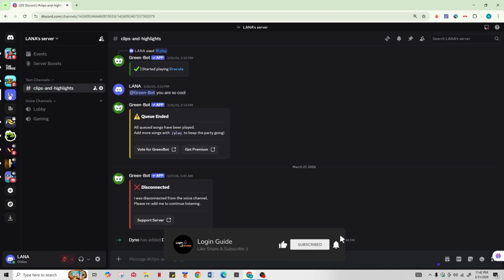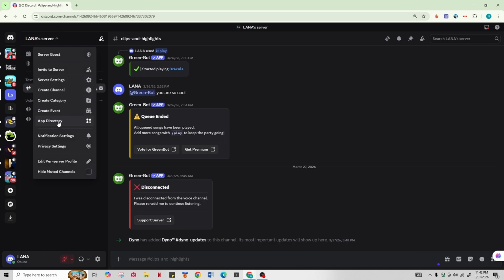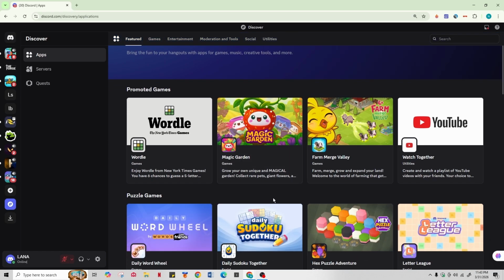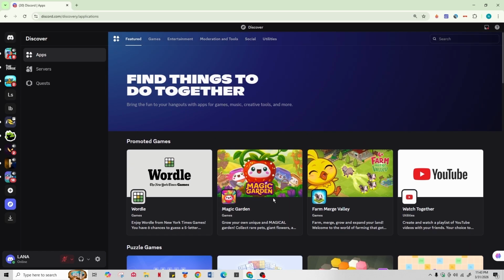To find bots, you need to click on the server name at the top of the screen. Then select the App Directory option that is below Create Event. Go ahead and select it. And this is like a bot store where you can browse different bots. You can filter bots by categories such as moderation or ticket tool.